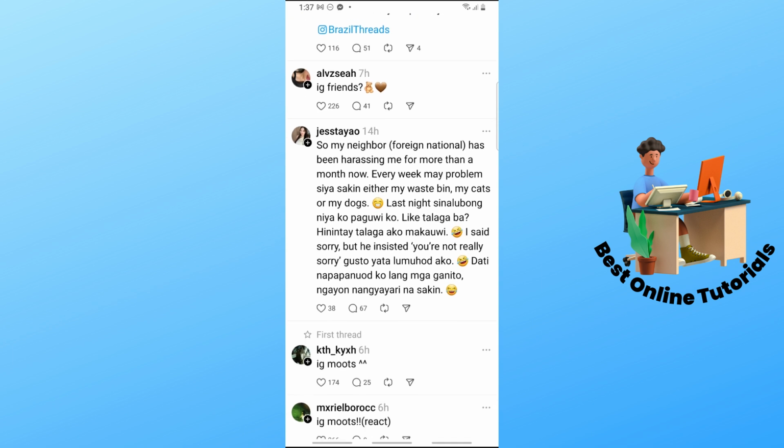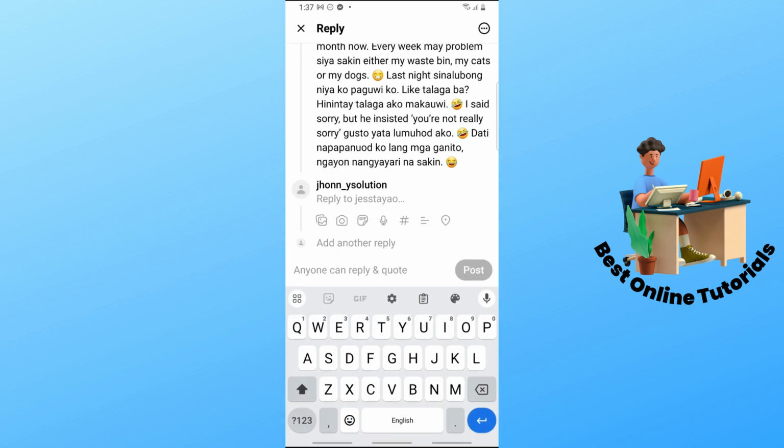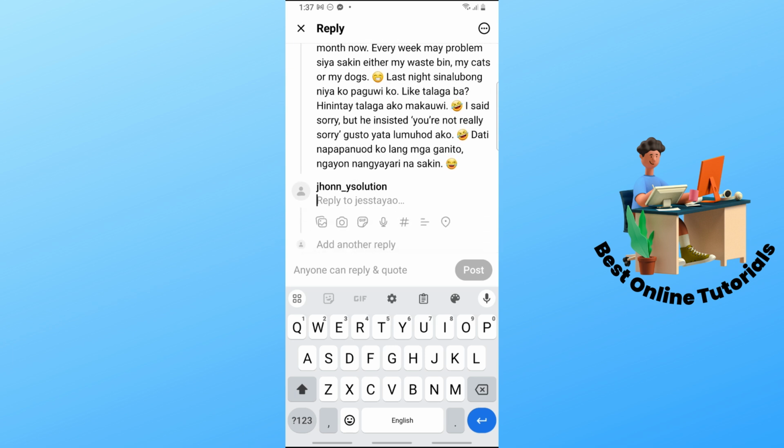And now, the problem is when we tap on the comment icon on their thread, as you can see, you will not be able to see the comment section and the replies. You should be able to see only the thread and the you.